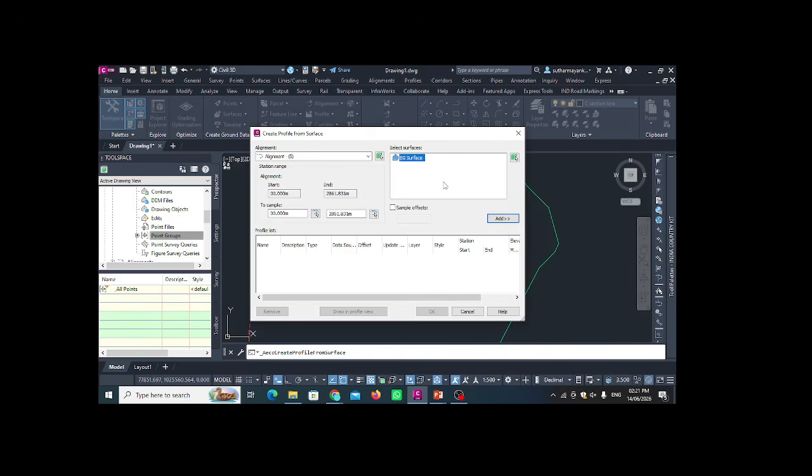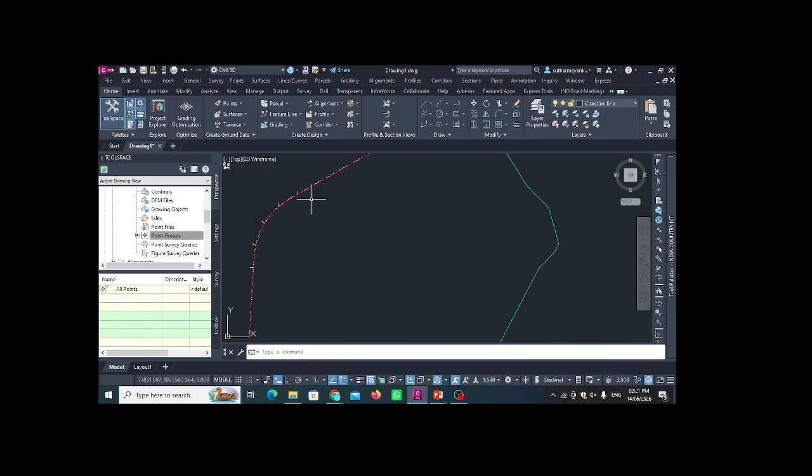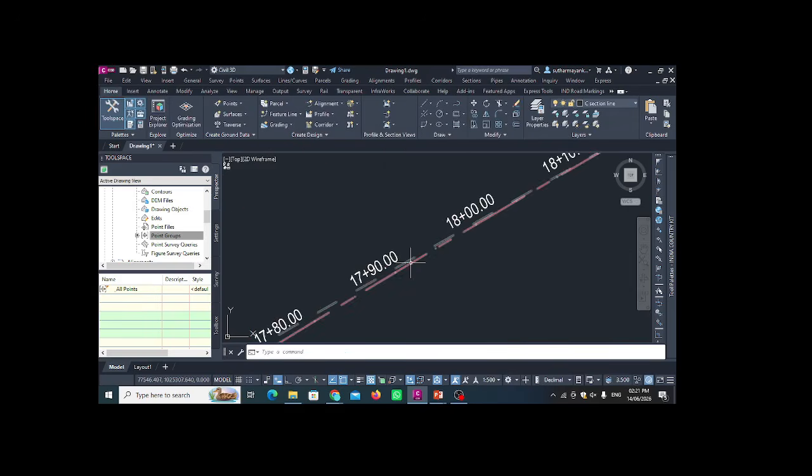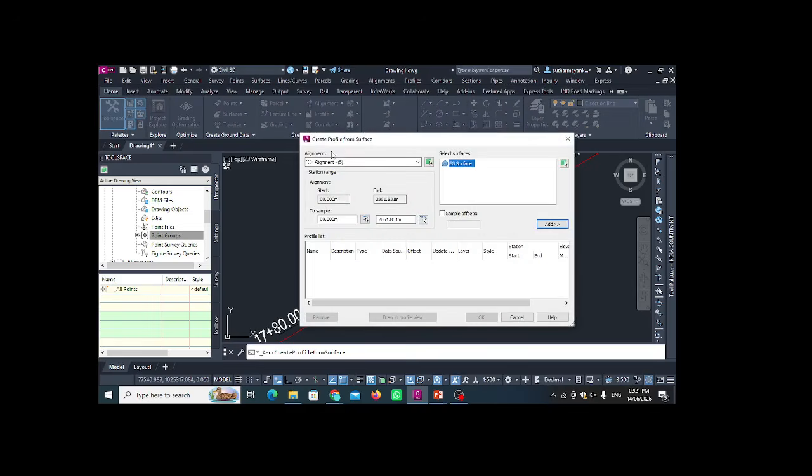As you select that option, you can see a create profile from surface tab. Now here in the alignment, we have to choose our alignment. If we have only one road, that's why alignment number 5 is automatically selected. If I put my cursor here, you can see the name of the alignment is Alignment - 5. So when we go into create profile from surface, you can see the alignment here.